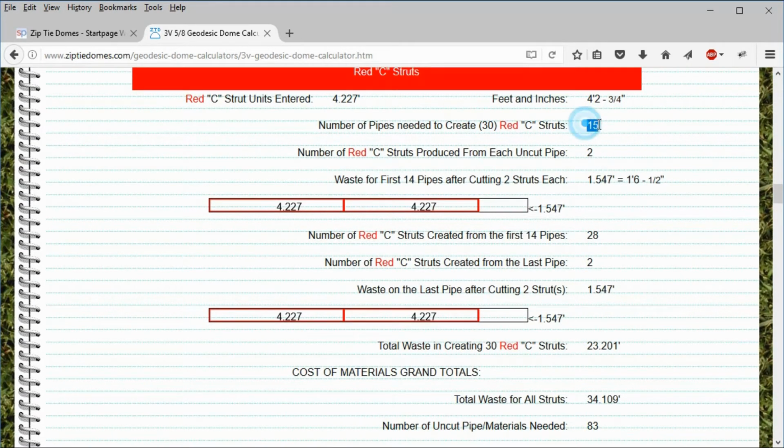The 30 red struts still require 15 pieces of pipe to manufacture them, with 1 foot 6.5 inches of waste on each pipe, which is unavoidable. Total waste for creating the 30 red struts is 23 feet.